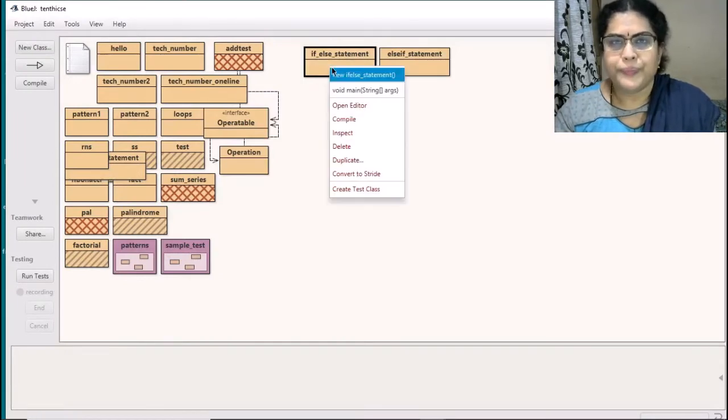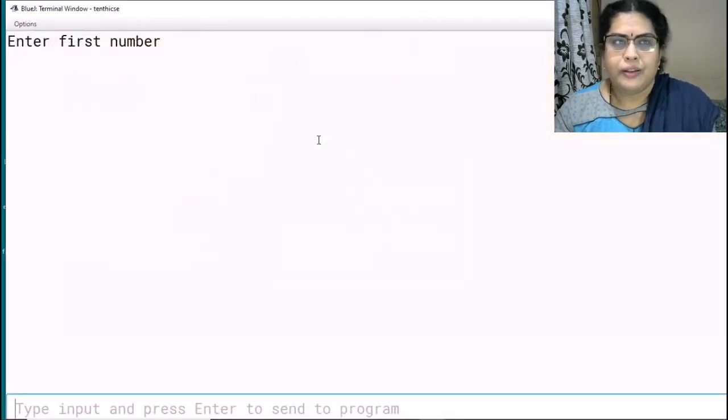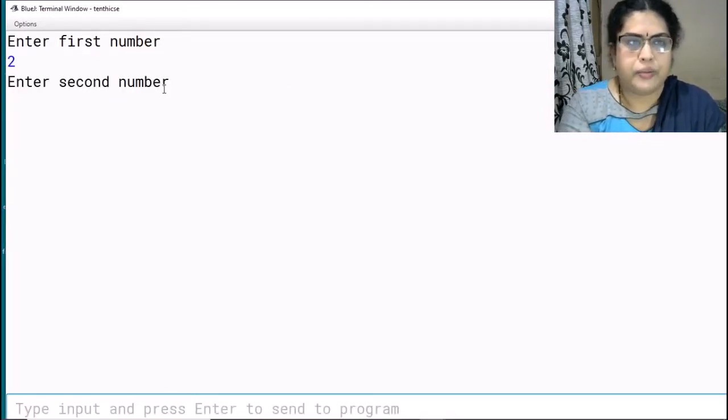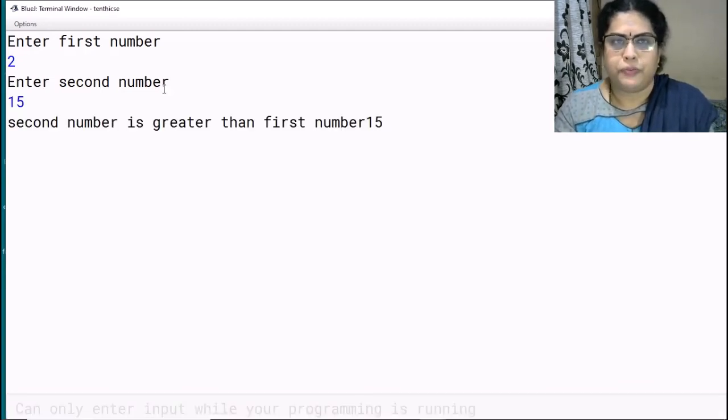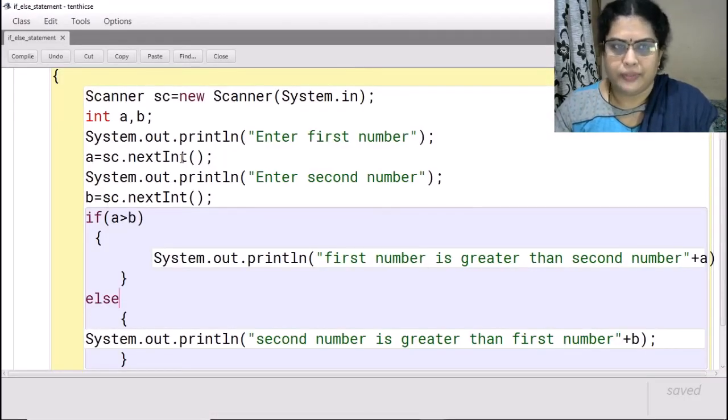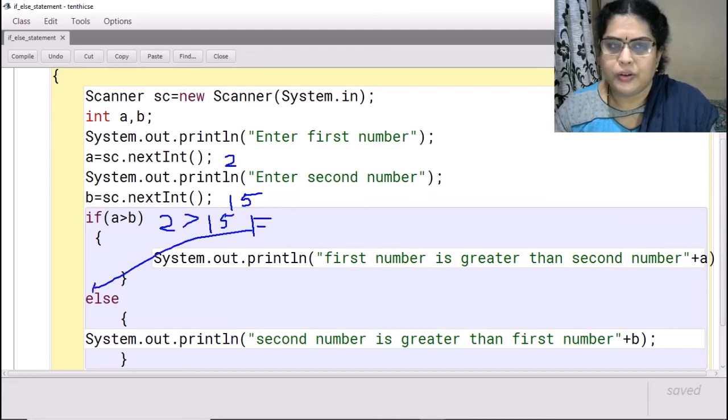I close here. Okay, I'm going to run the program again. Now I'm going to put the first number as a smaller number, let me say 2, and the bigger number as the second number, 15. So now it is printing second number is greater than first number. So what has exactly happened here? When I put 2 as a and 15 as b, it comes here and checks whether 2 is greater than 15. So this condition is false. Since it is false, it goes to the else part and prints second number is greater than first number.